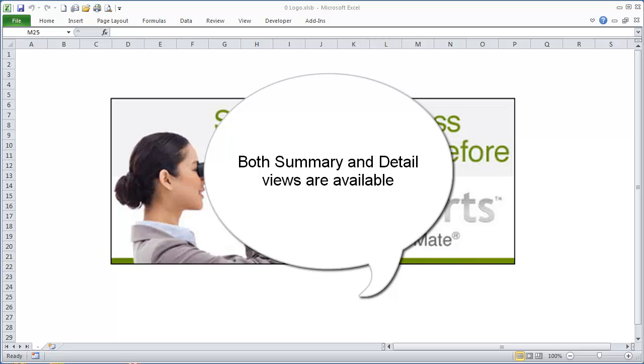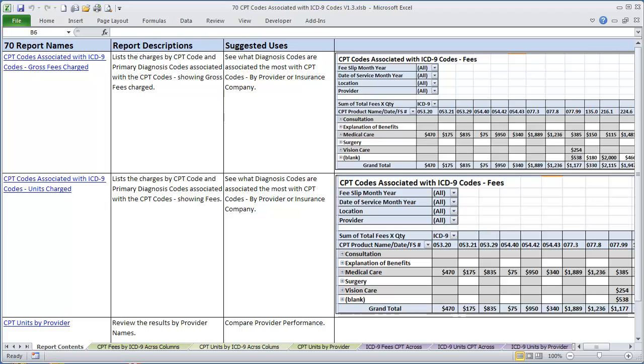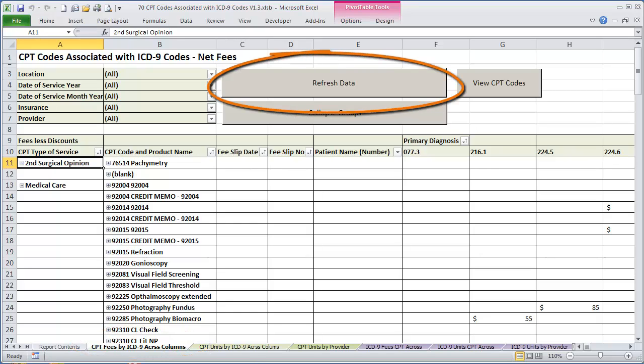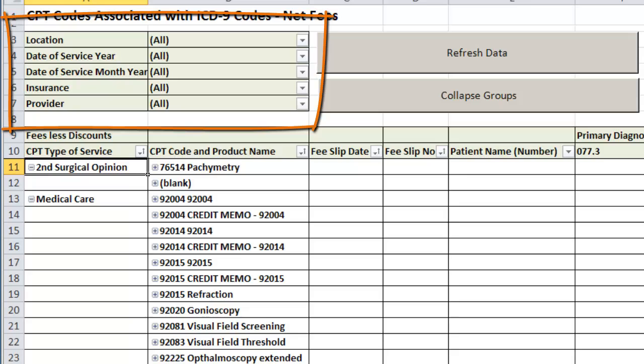To use the eyeReport, open eyeReport number 70, click the CPT Fees by ICD-9 Across Columns tab, and click the Refresh Data button to get the latest office-made data. In the upper left are filters to query eyeReport on the dates for the report.